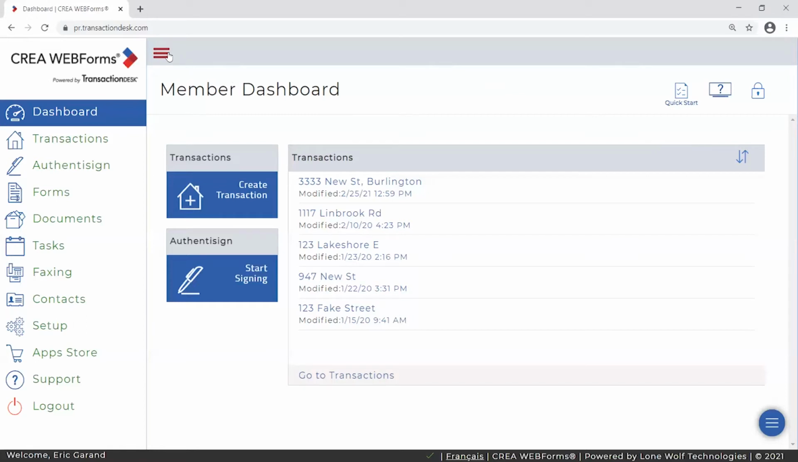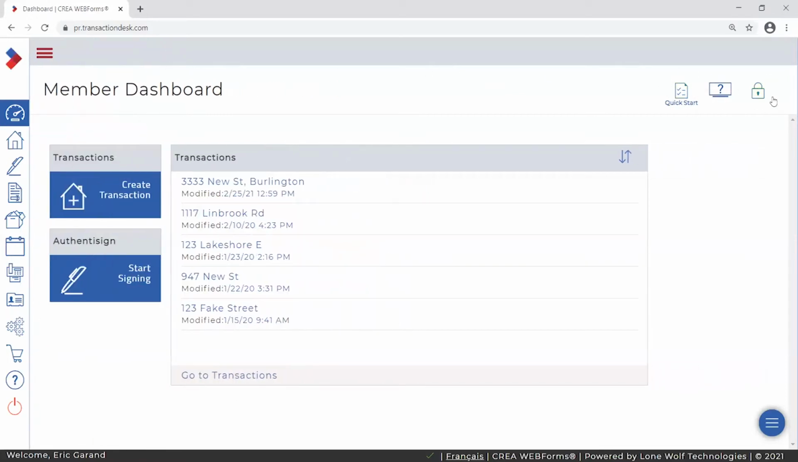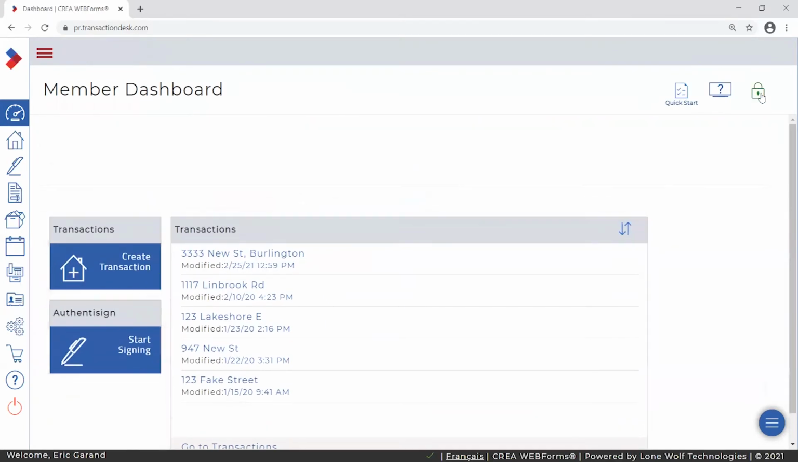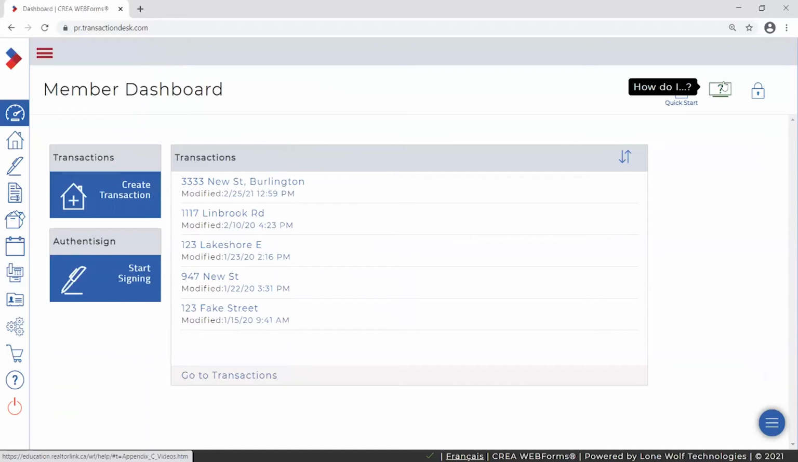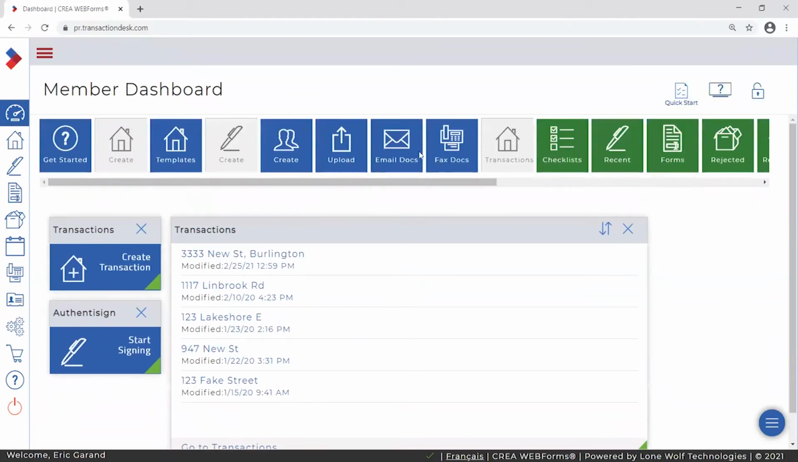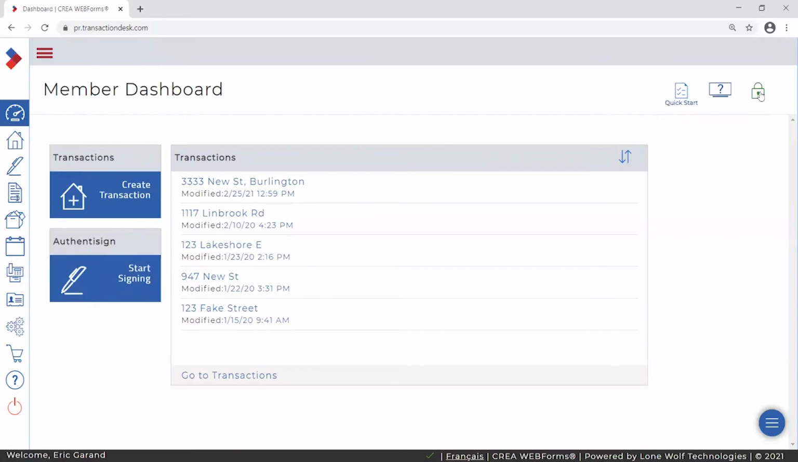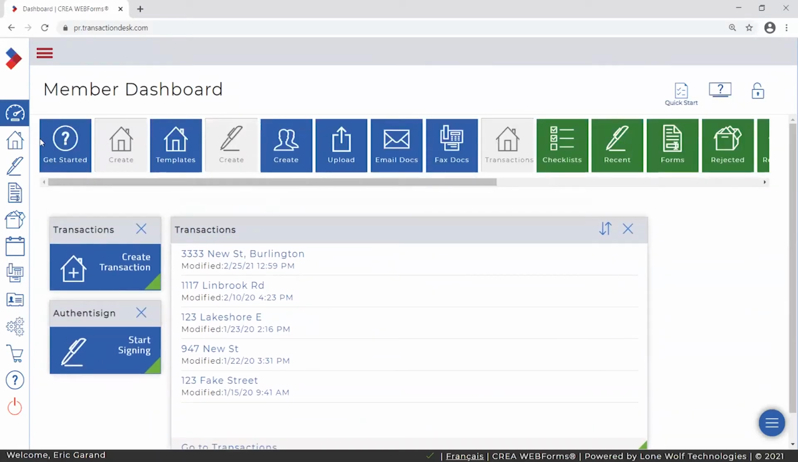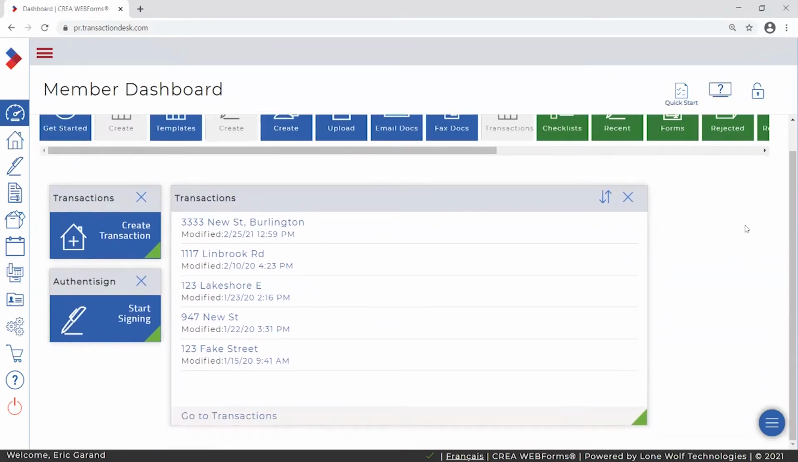So starting with the dashboard, I'm going to talk really briefly about these three tools that we have on the dashboard. We have a lock unlock button, a how do I, which is like a little TV screen with a question mark, and a quick start option that we're going to talk about as well. I'll start with the little lock unlock. This is the piece that allows you to manipulate what is available on your dashboard. If I unlock, I would notice that there is a new section that pops up here, which allows me to manipulate what I can put on screen.